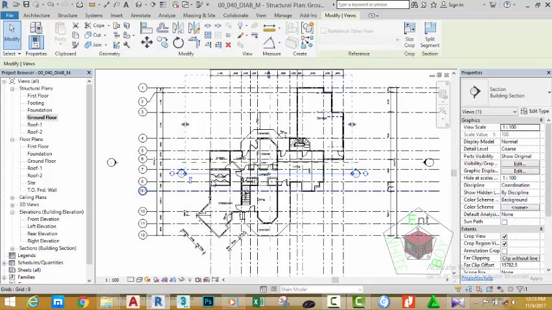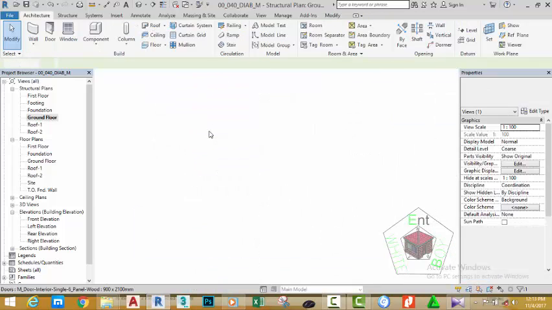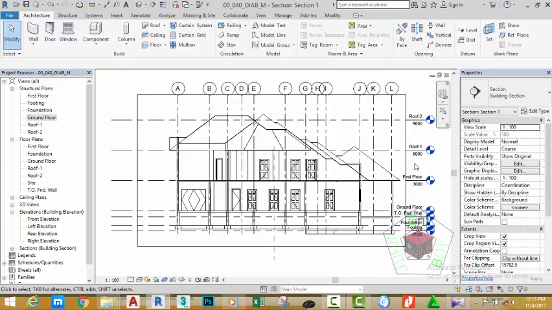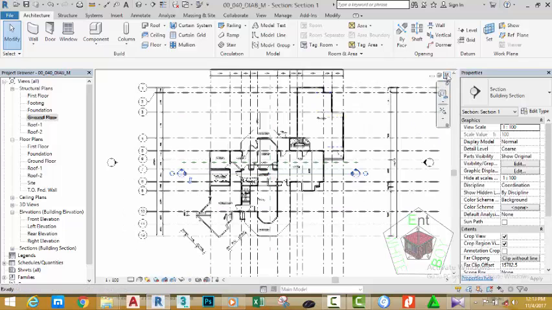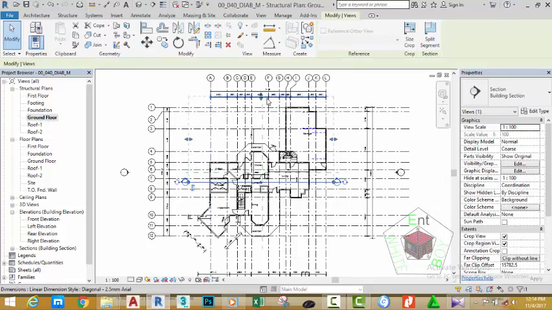Now let's see exactly what we have done with this section command. Right click and in the shortcut menu, select Go to View. You see, Revit creates a section view automatically for us. Now, you may see something that you may not be familiar with in a section view. The reason is that the bounding box you see in the ground floor view indicates how far you can see the geometry. Now, if I close this view and select the section, you see this bounding box.